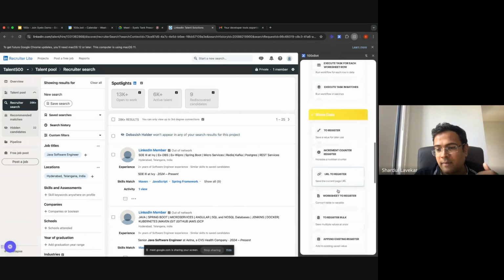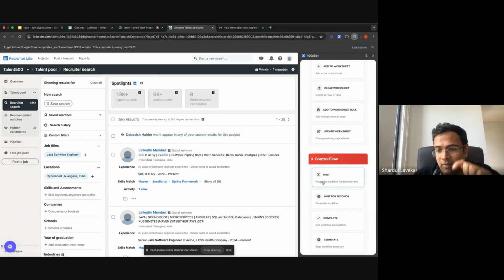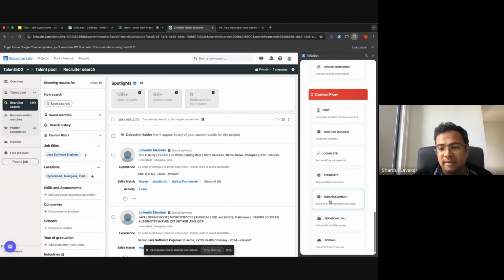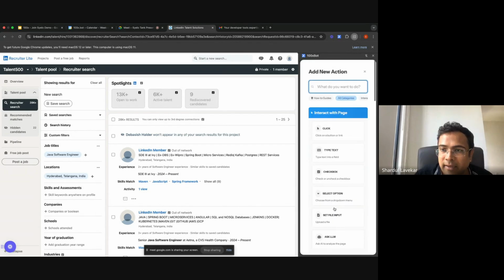They can use the data from the Excel sheet. They can work with the tables. They can control the flow. They can, in fact, introduce wait times, etc. They can even call external APIs. So all this functionality is there. In fact, it's live even today.